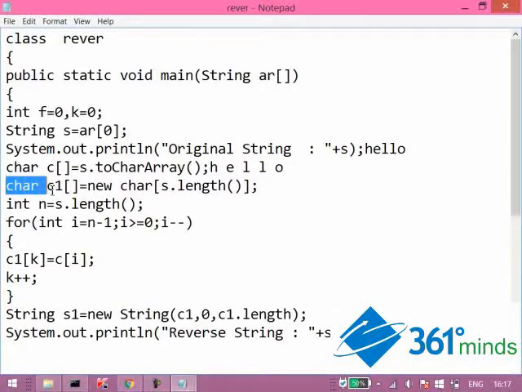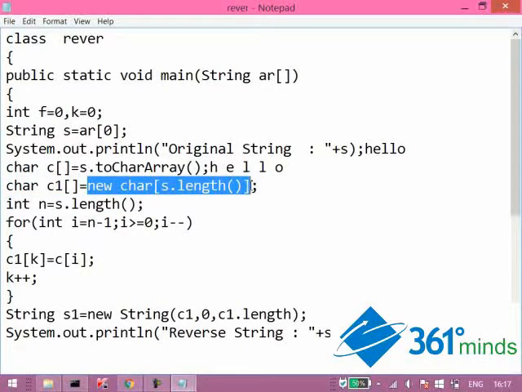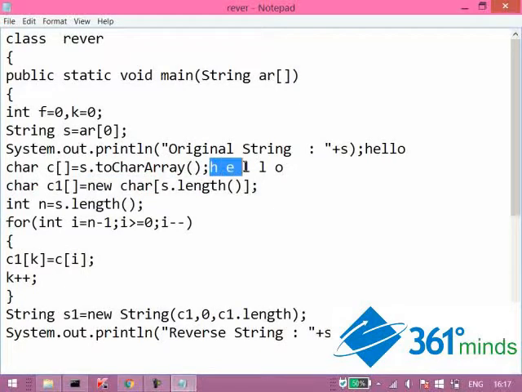Now I have another character array c1, and in that I am passing s.length, or in other words, s.length is 5. I am passing 5 as the size of c1, therefore c1 now will have an array size of 5. I am not typing 5 here because I don't know what I am going to type in my command line argument. So s.length is the size of the array c1. There is another integer n which is going to be the length of s. So if 5 is the length, s.length will be equal to 5.